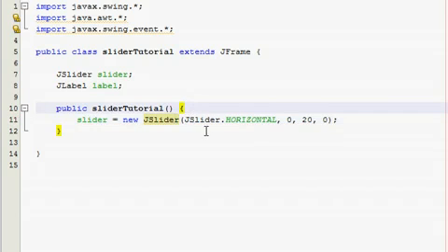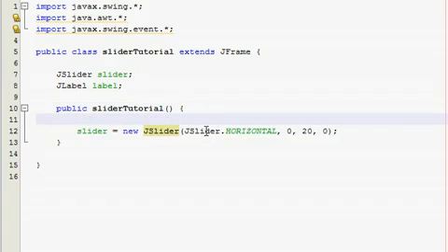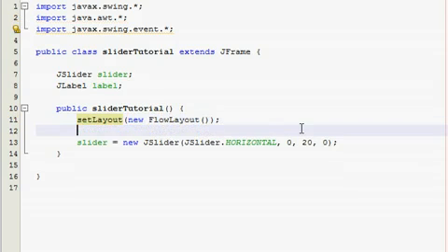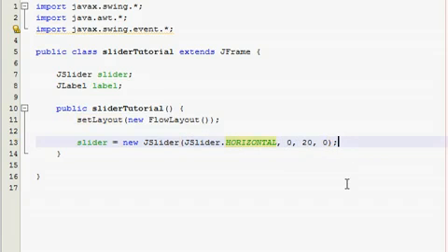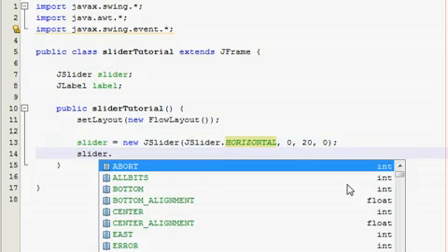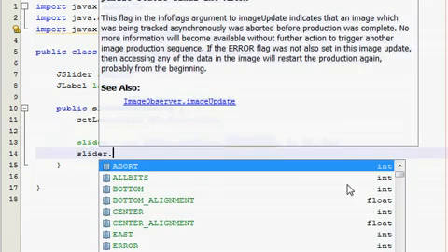And I almost forgot, we need to have a layout. I think I'm just going to do flow layout. Alright, anyways. So, remember, orientation, min, max, current, starting value. Got it? Alright. Now, these are just a couple things we gotta do extra just to make it look better.